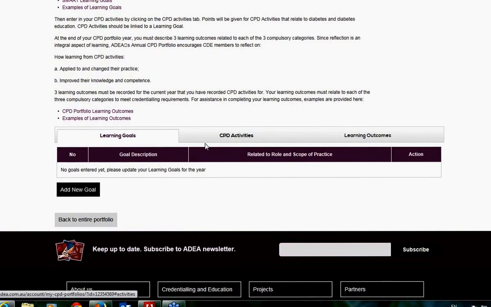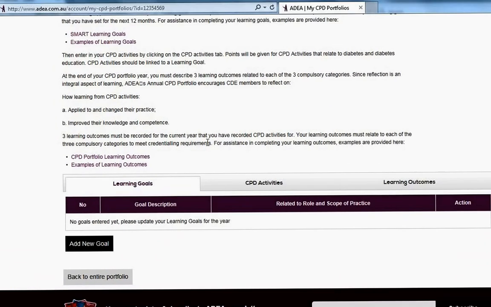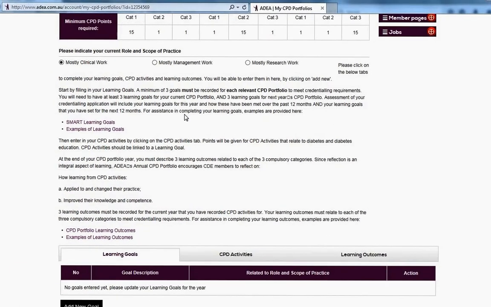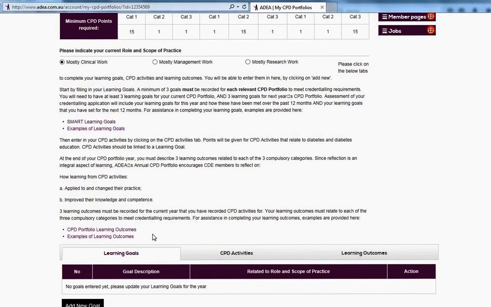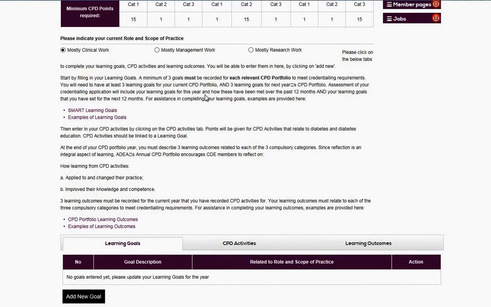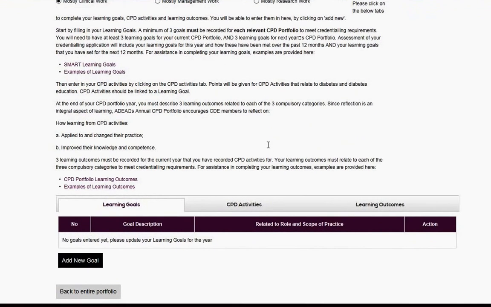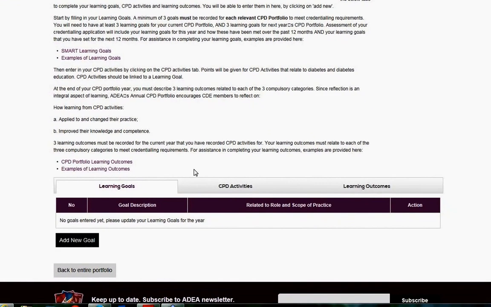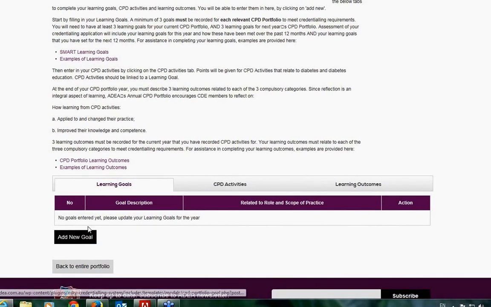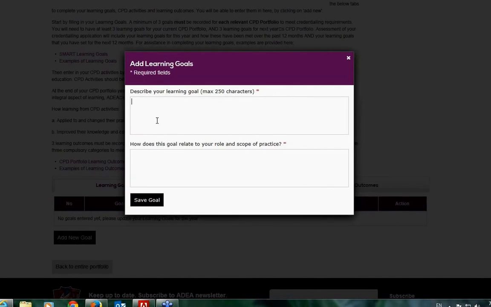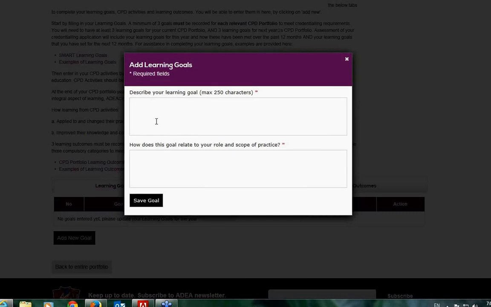You'll scroll down a little bit and click on the role and scope of practice that you mainly do at your current workplace. Scroll down a little bit further and you'll also see some information here about setting your goals and writing your learning outcomes. It explains that you need to set 3 goals for the previous year and 3 goals for next year as well.